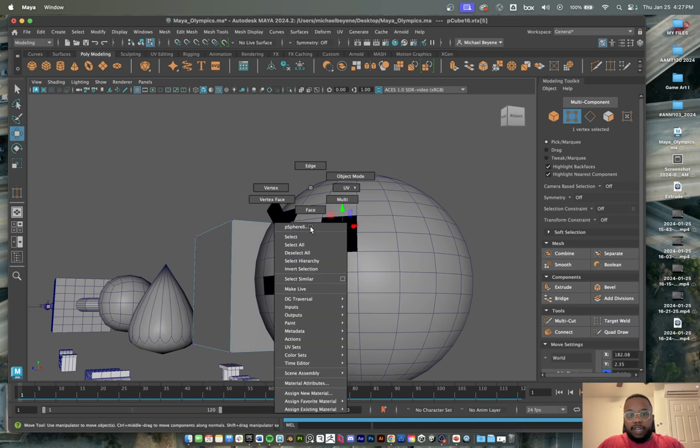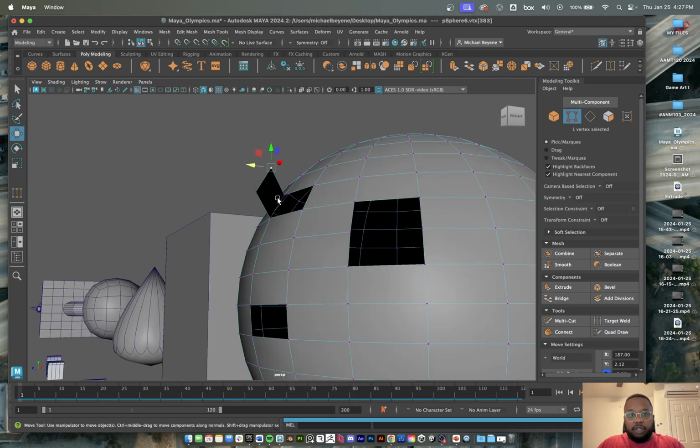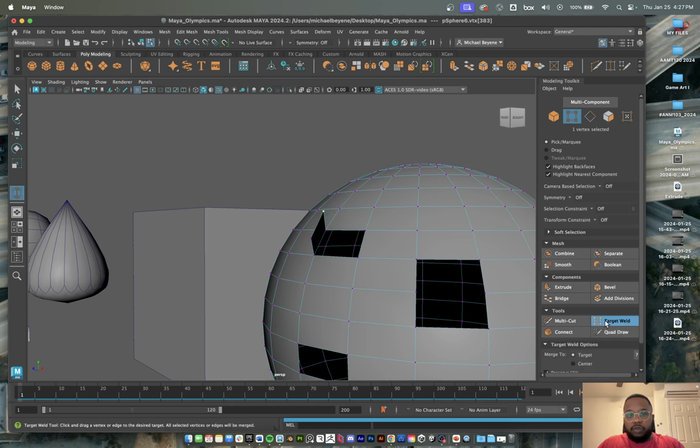Let's do the same thing over here. Make sure I'm selected on my object first. So I just went to object mode, clicked on this. I'm going back to vertex mode. Click target weld. Select the vert, drag it to the vert I want to connect it to. Done.